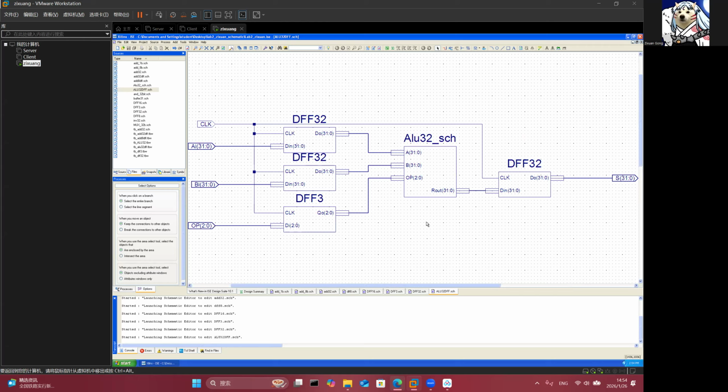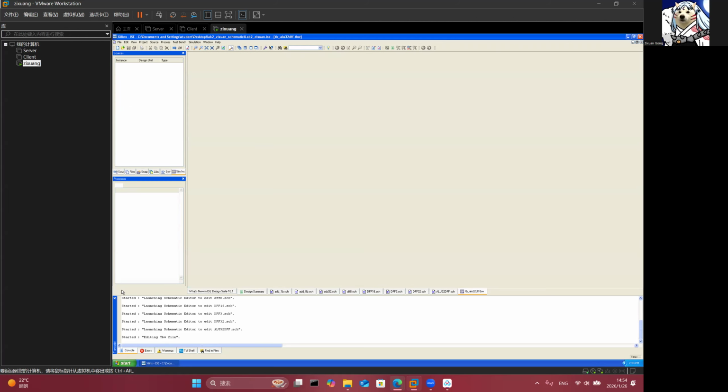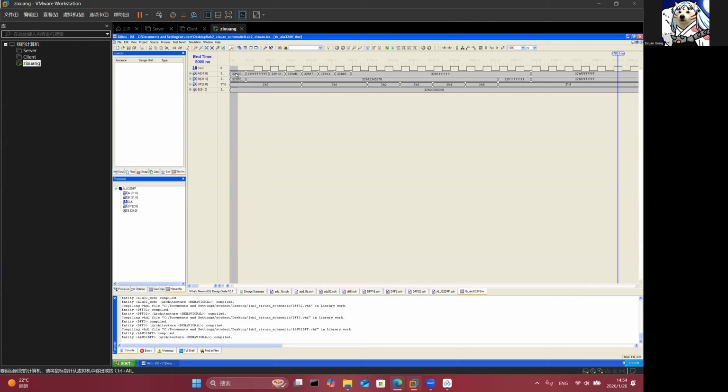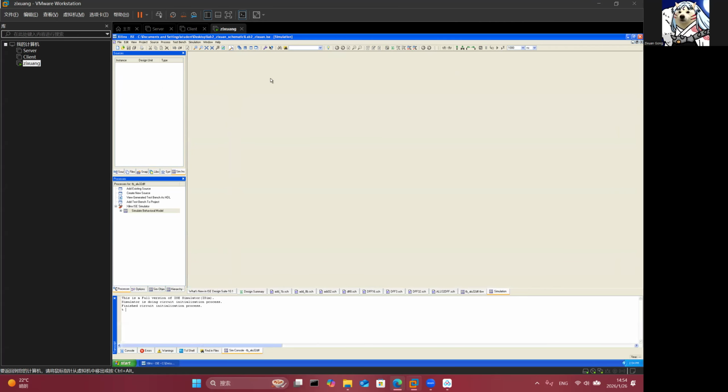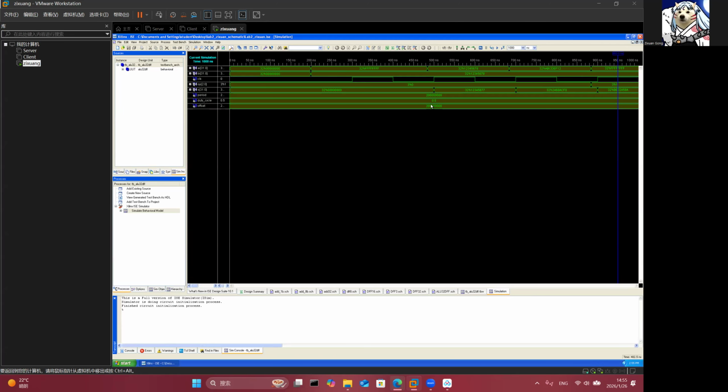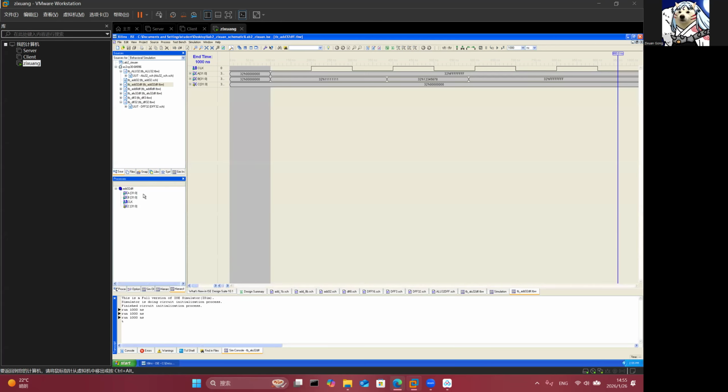After that, we can make the simulation. Here is ALU 32 D flip-flop TB. Yes, this is the test bench, and we can make the simulation. Oh, sorry, this is ALU. I want to use the adder. It's 32.